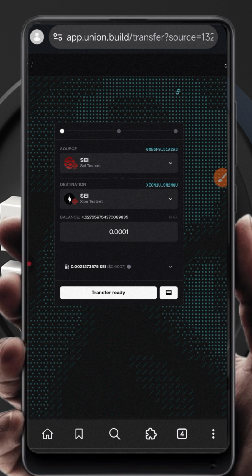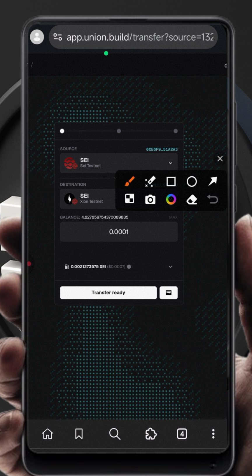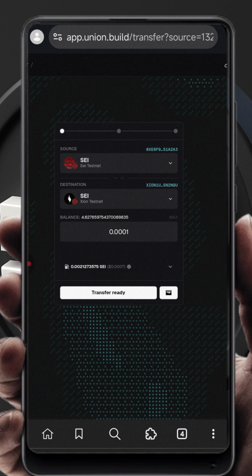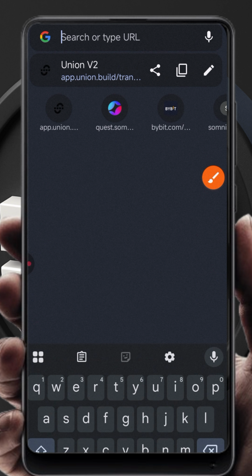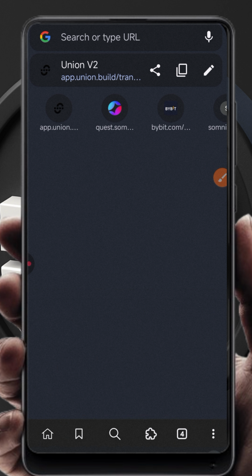So I'm going to copy the link. You simply need to click this section here to copy your link. I'm going to click on this now and I will copy the link. Alright, so now the link is copied.